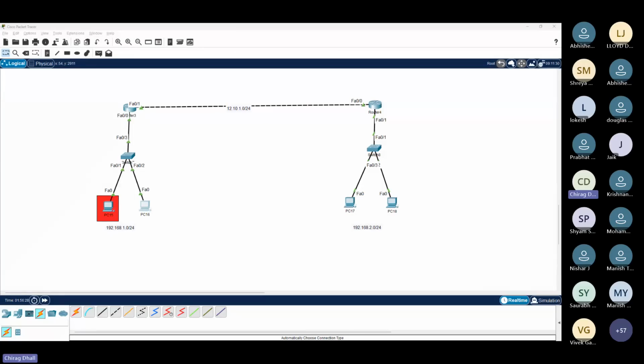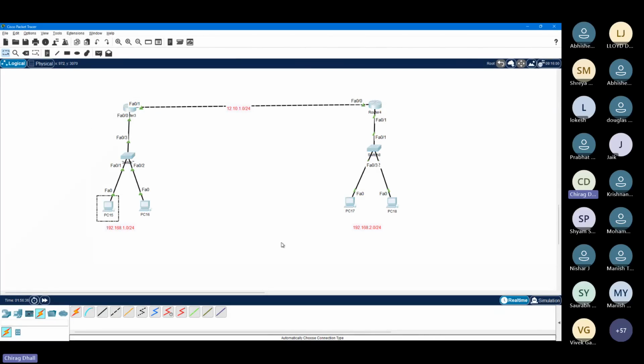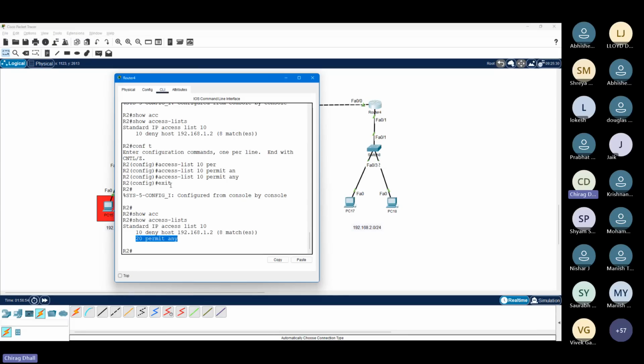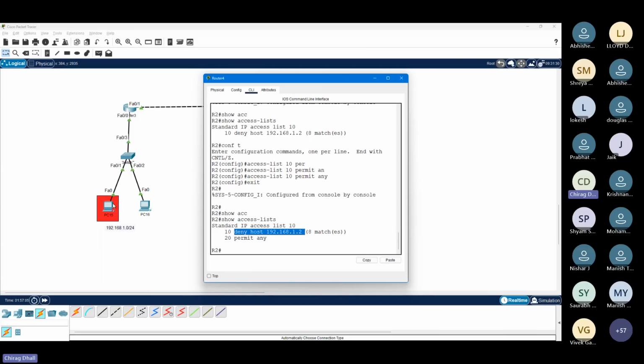So I'm repeating the configurations and the explanation again. The very first thing that we tried is to implement routing between the devices using static routes. After that, I was able to make this network communicate with the destination network. Now using an ACL, I want to deny the traffic generated by PC15 for the destination 17 and 18. So what I did, I created an ACL on my router 2. I said, I want to create a standard ACL, access-list 10, and I want to deny the host 192.168.1.2, which is my PC15, right?